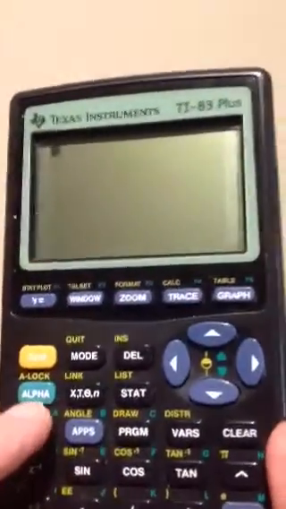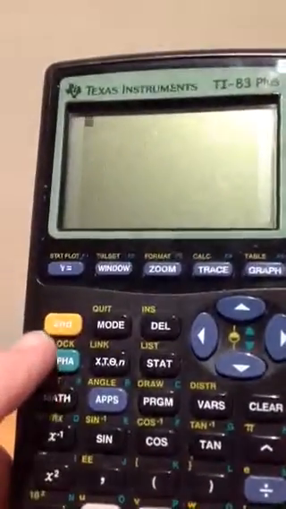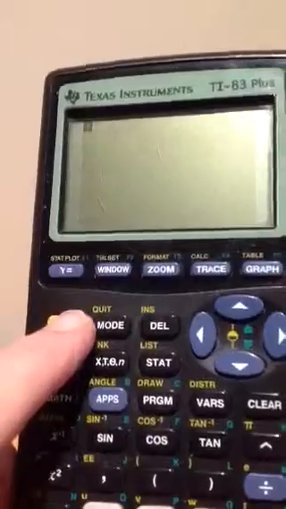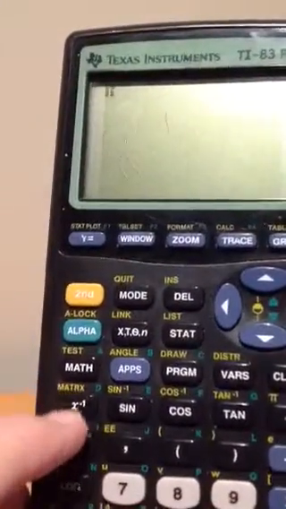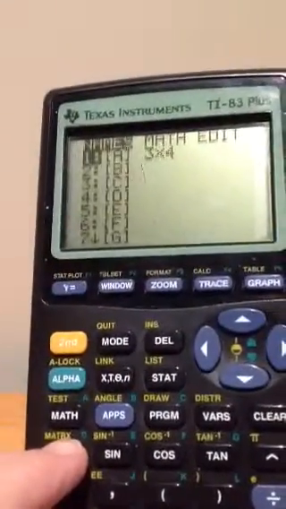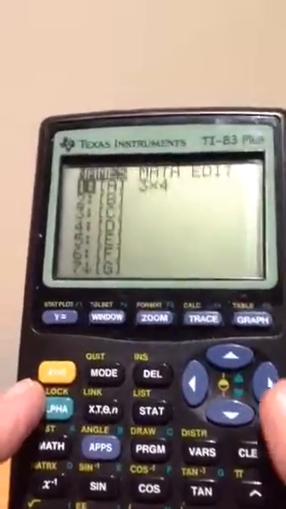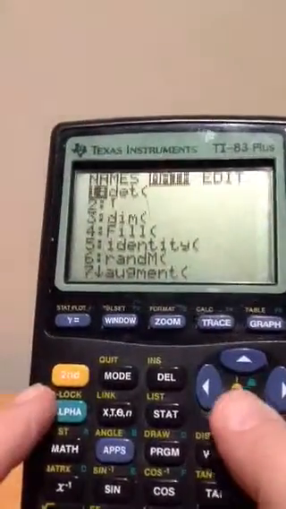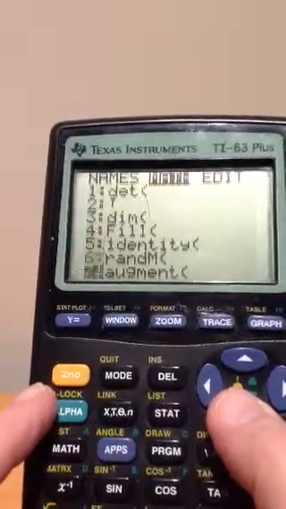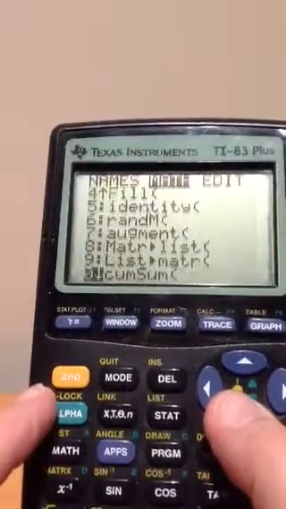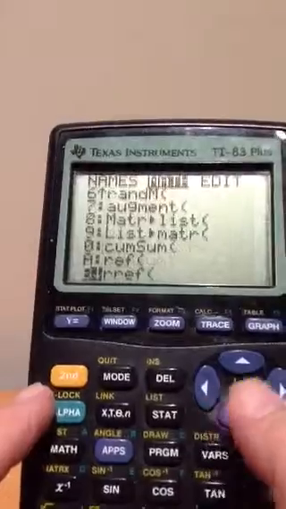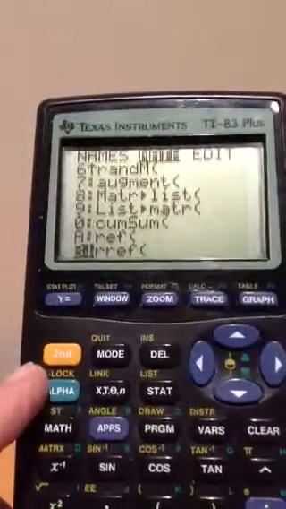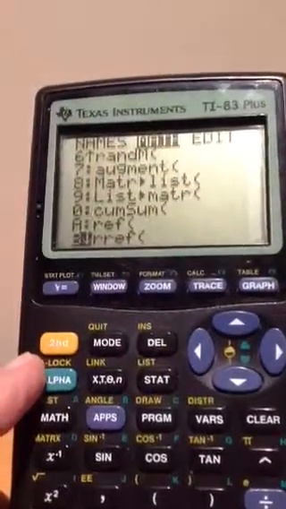Now I need to get the reduced row echelon form. So you go second, go back into the matrix menu, which is x to the negative 1. This time arrow over to math, and you'll have this menu. And then you go down till you see B, which is rref, and you hit enter.